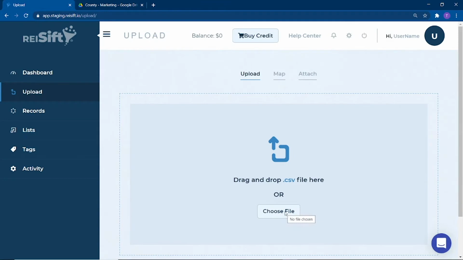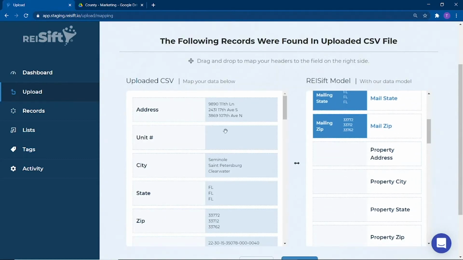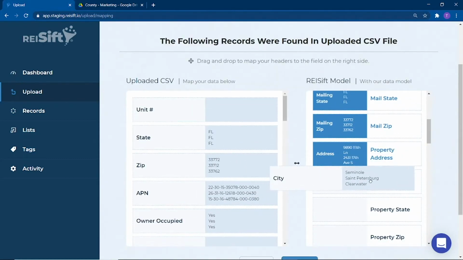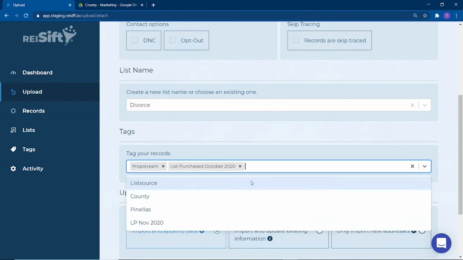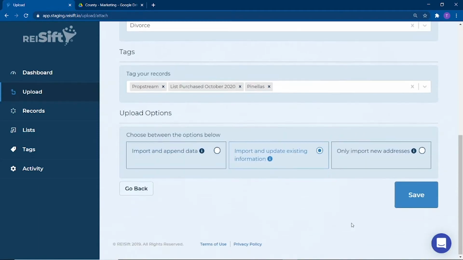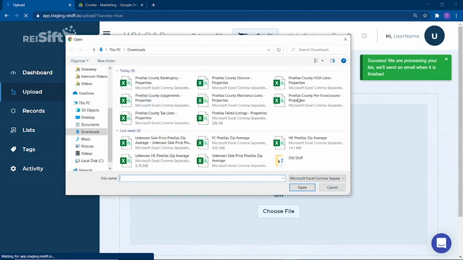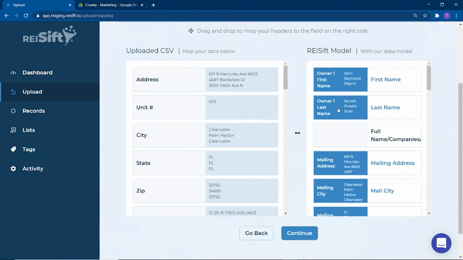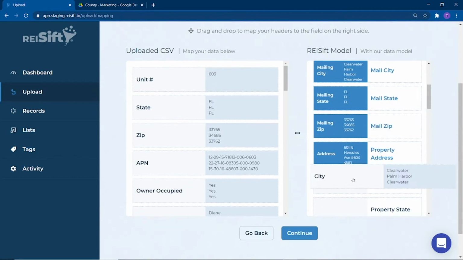All right, so I'm going to go ahead and choose file, and I'm going to select the divorce data now. Click OK. Go ahead and scroll down and auto map, or just map these out. This is divorce data, Propstream, list purchased, Pinellas, update existing, save. All right, so I'm just going to go ahead and go through and do that for the rest of these. So I'm going to pretty much be quiet most of the time. Again, you guys can skip or do whatever.